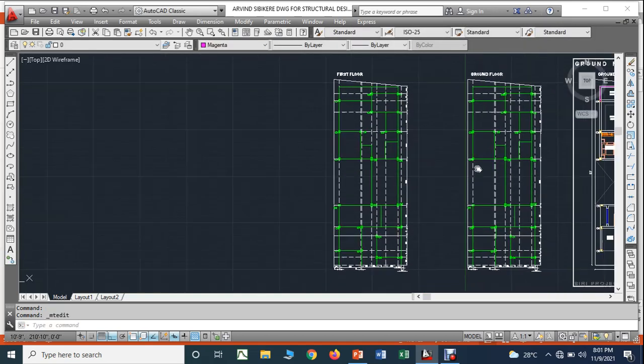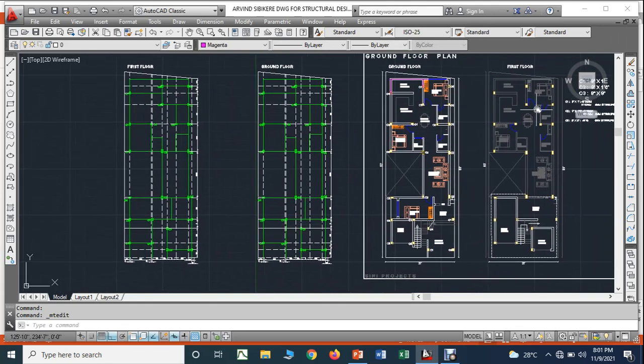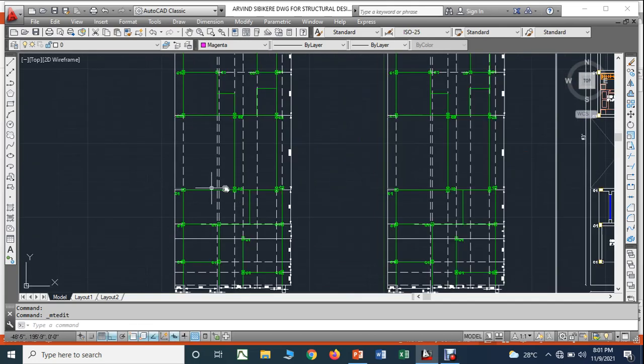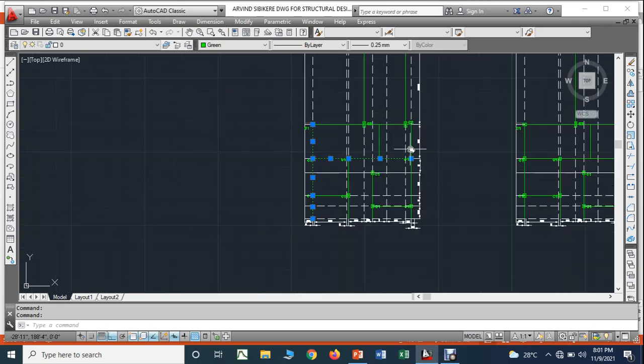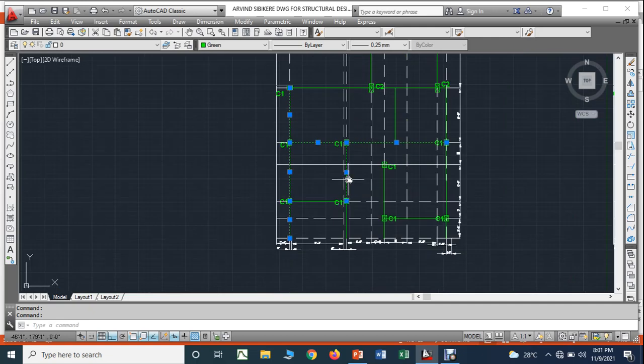Now if you see here, students, with respect to the ground and first floor, till here there are no changes at all. So till here I can keep all my beams as they are. I am supposed to remove only these beams which are present after that. Till here no changes are available, so I can easily remove these beams without any problem.